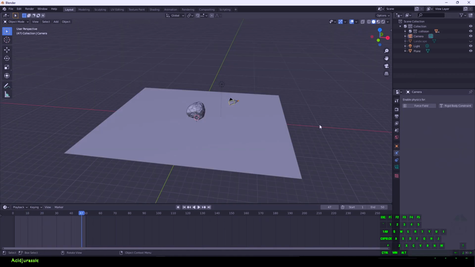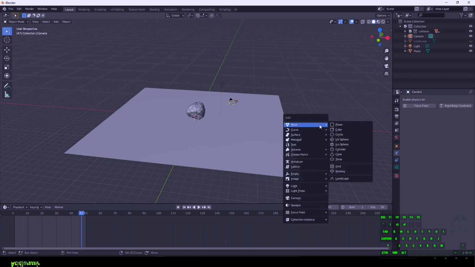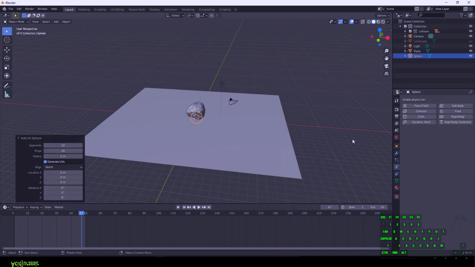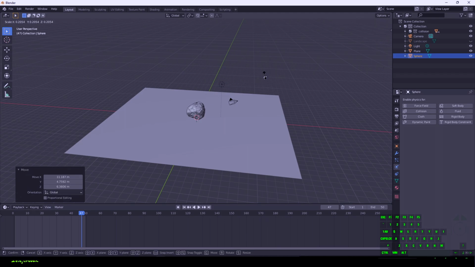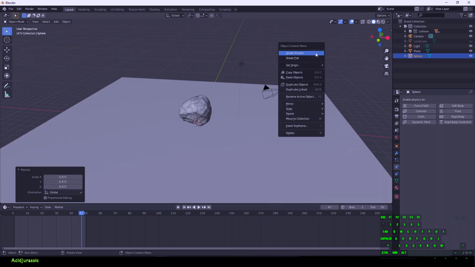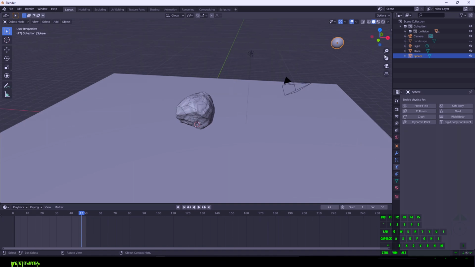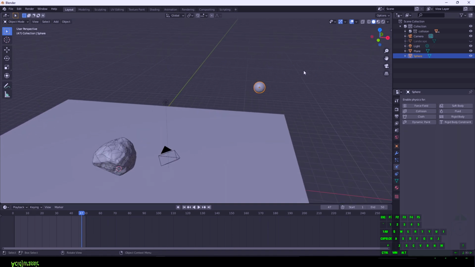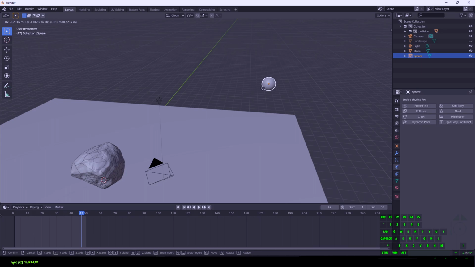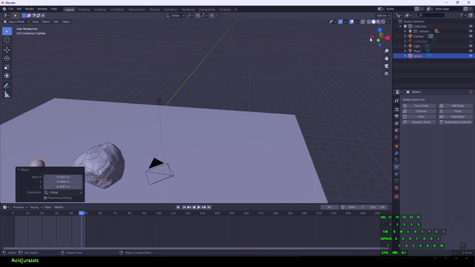So the easiest way to do this would be to do Shift A, Mesh, add in a UV sphere. Now we'll go ahead and drag this up a little bit, scale it down some. Now you can right click and shade smooth if you want to, or you can keep it like the rough shape that it already was. Now the plan here is going to be to have this object interact with it and then drive past it.